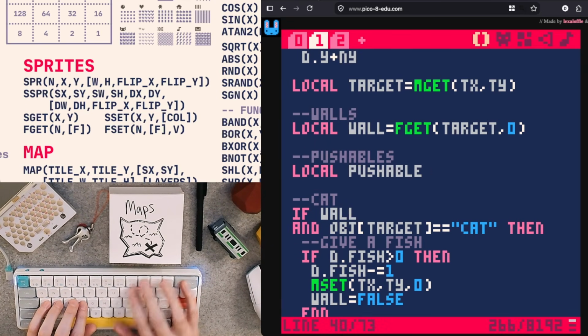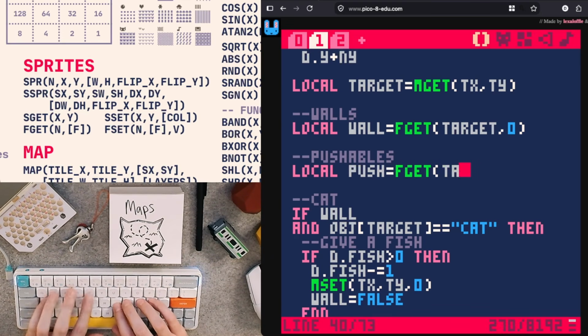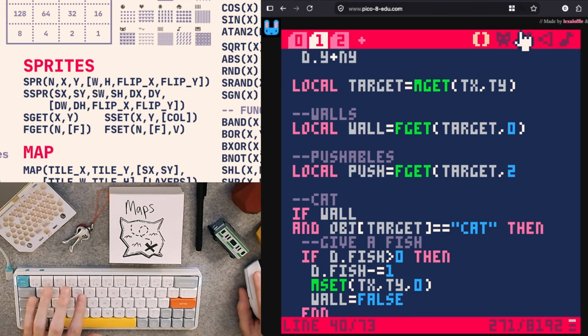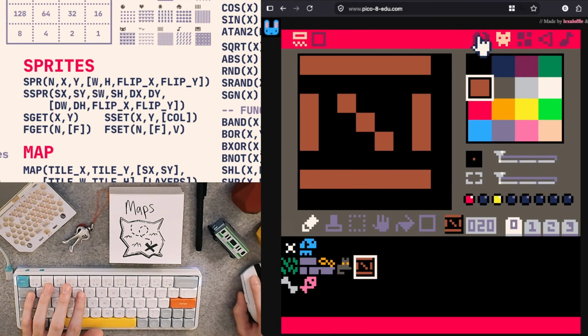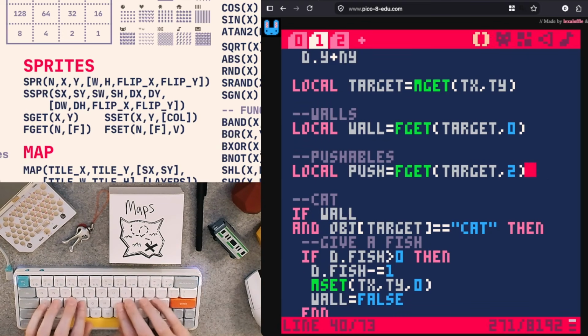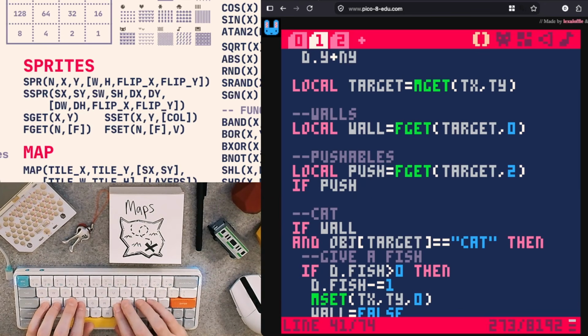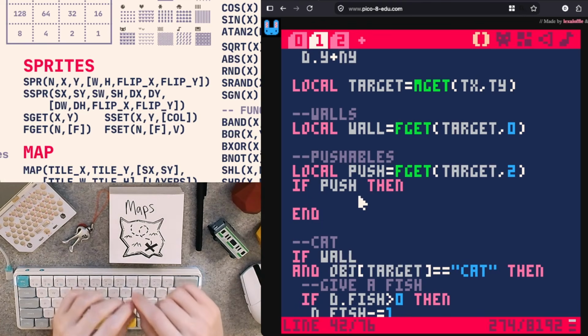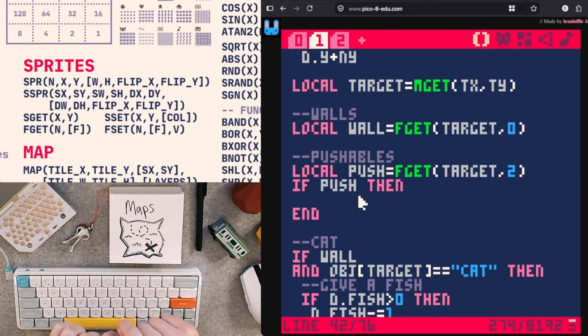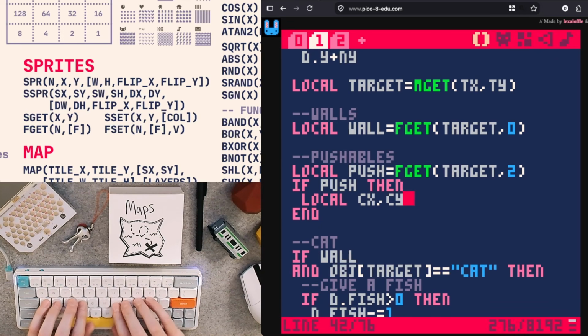Pushable, just to push, equals fget target. Was it 2? Yeah. If push, then we've got the crates x and y, which is tx and ty, and we want the position where it is to be pushed. We'll say cx and cy.